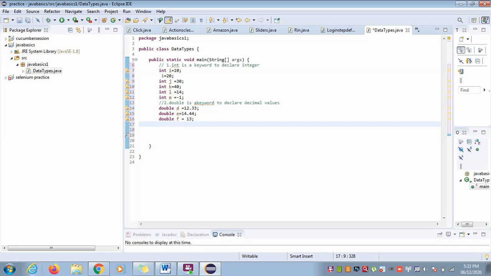Next data type is char. Char is a keyword to declare single character values, and it should be written in single quotes.